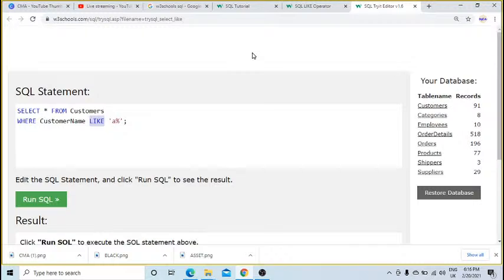Now remember the customer table from yesterday. We used a customer table which has the customer ID, customer name, address, contact name, and so on. Imagine your manager asks you, okay, I want all customers whose name starts with A. So how do I get it? There we can use this like clause.